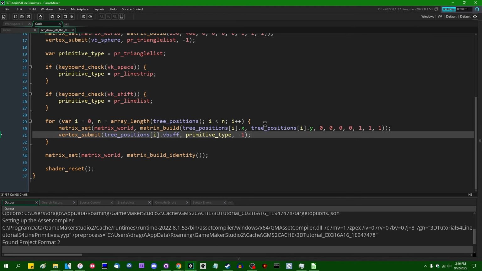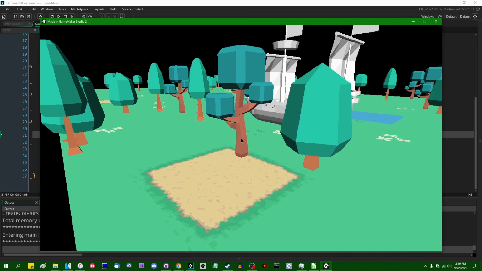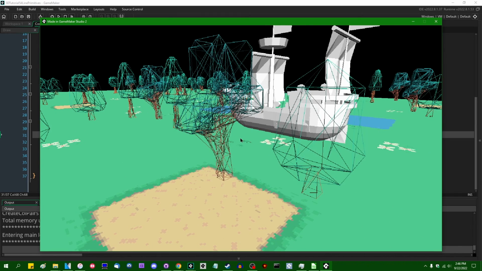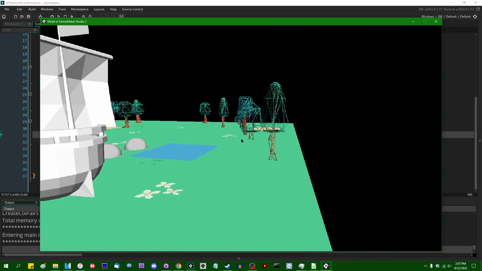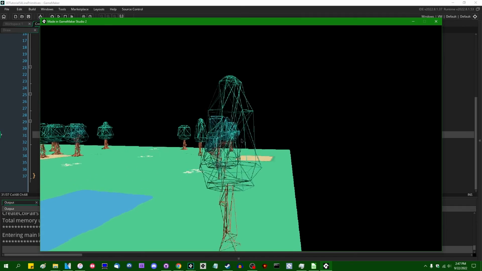And now let me run the game. So I'm going to come into the world and I'm going to look at some of these trees. And let's hold down the space bar, and this is going to be a line strip. And you can see that we have something approximating a wireframe. We do have the edges of the triangles. We do have the general shape of the tree.